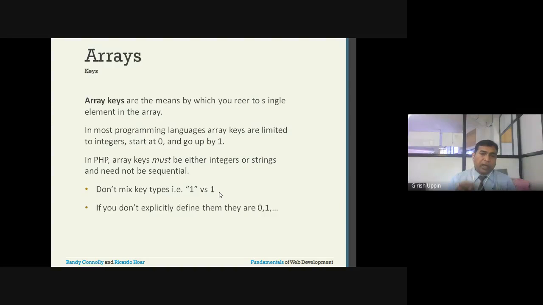If you are creating an array with integers, all the values will be integers only. If you don't explicitly define them, they are 0, 1, and so on. If you don't specify the keys, by default those are integers, and it will start from 0 and increment by a value of 1.